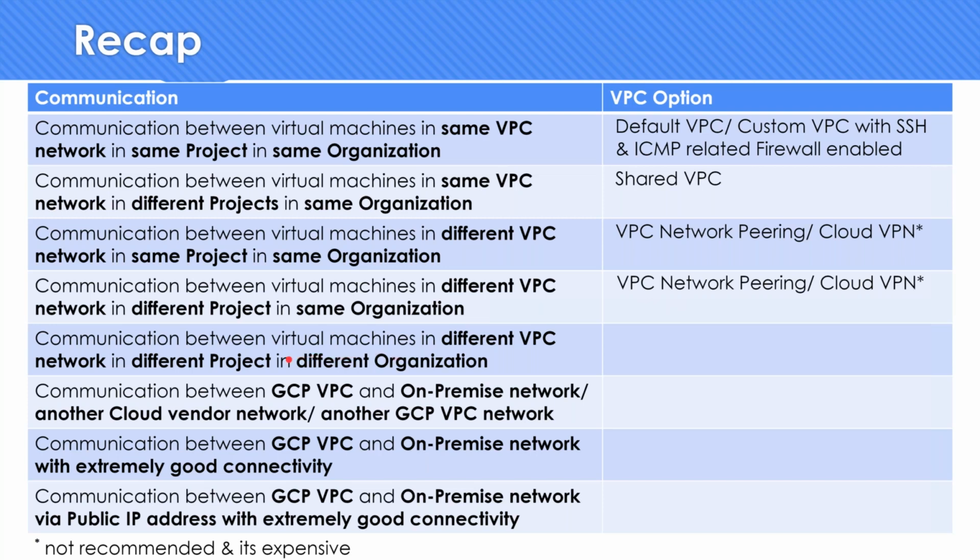Now let's try to make it a little more complicated. The communication between the virtual machines in different VPC, in different project, that is also okay, but not in the same organization. Now it is between two different organizations. What will you do? So two GCP networks, but present in two different organizations altogether. What is the option you are going to use to set up those VMs to communicate using internal IP address? Yes, Vivek, a complete answer.